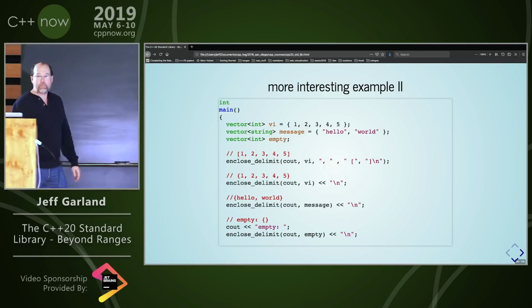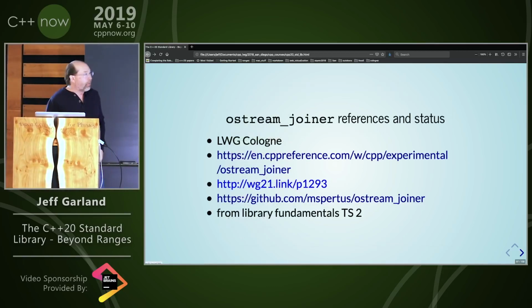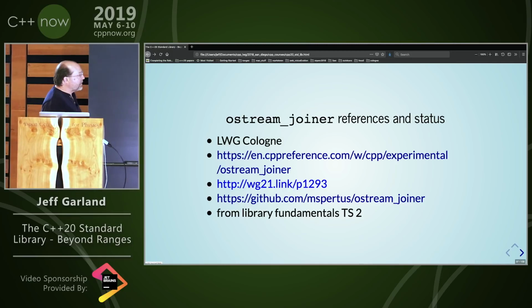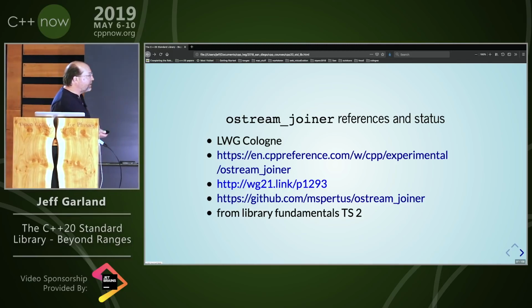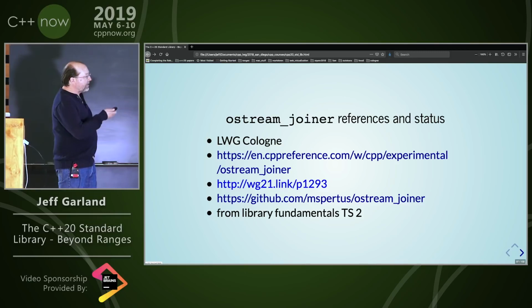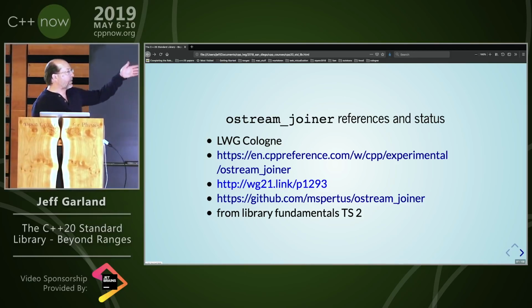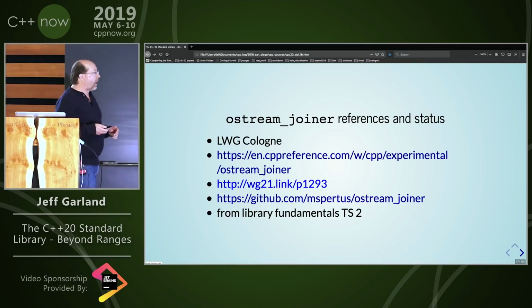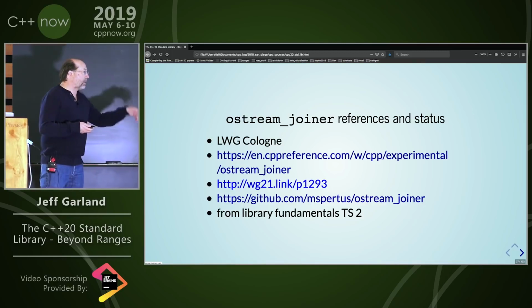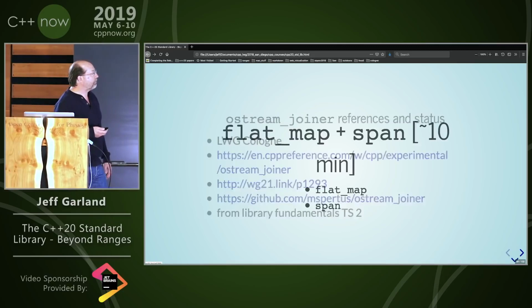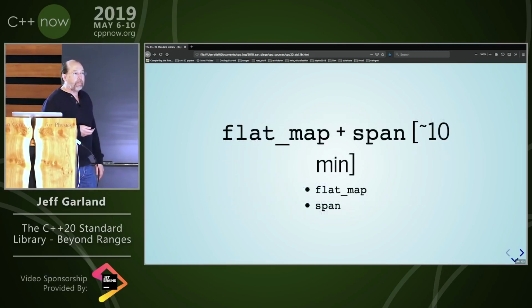So, okay. So references. This was actually in the Fundamentals 2 TS. Michael Spertus has the example on GitHub, which I was using. There's some CPP reference information on this as well, because it was in the experimental. I don't know if anybody actually implemented it. I didn't really go look and see if anybody had implemented it in their compiler and so forth. We're running just a little behind, but we're doing okay.